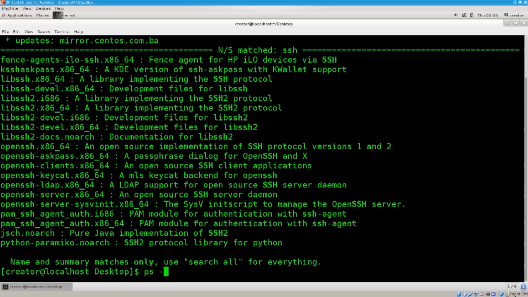So ps -ef. Actually, we can do this aux grep, and then the name of the process which is occupying your time. So I'm sure you know this option for your case.